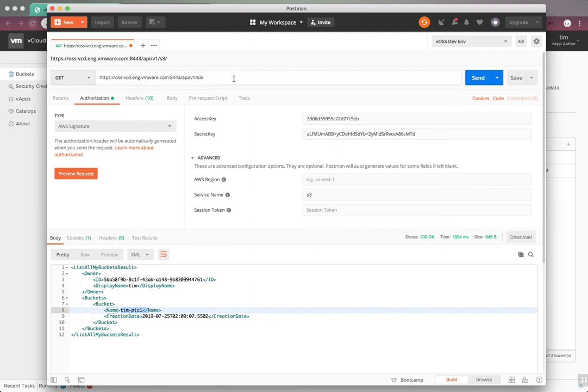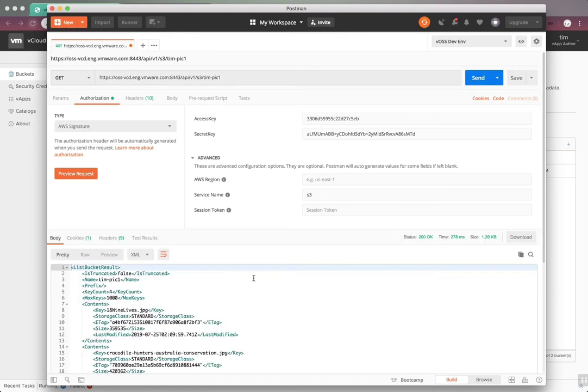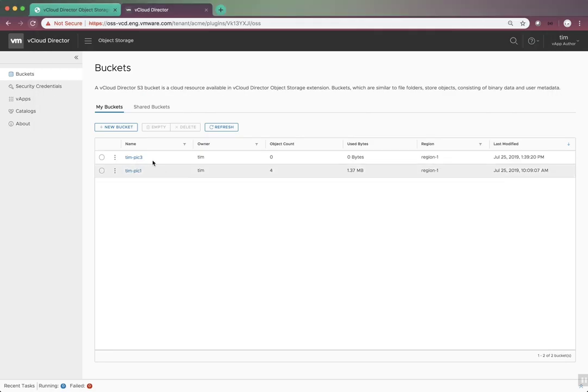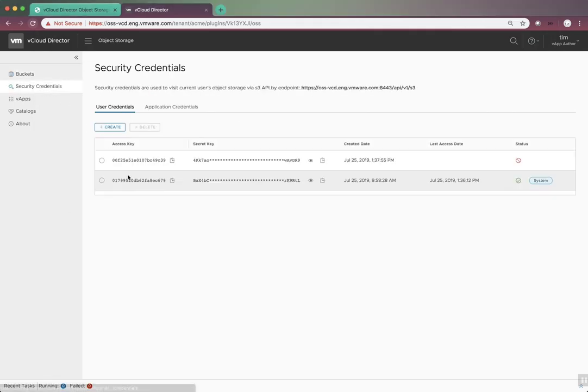For example, if we try to visit team pick 1, it will return the list of objects. If we try to visit the other bucket, it will return 403, forbidden access for the other bucket. So the tenant portal helps the VCD users to manage the security credentials, either user credential or application credential, for their S3 API access.